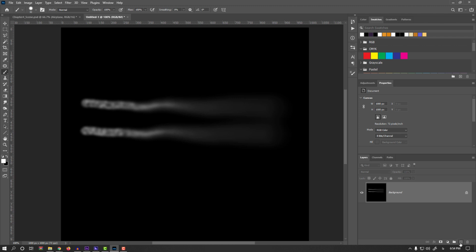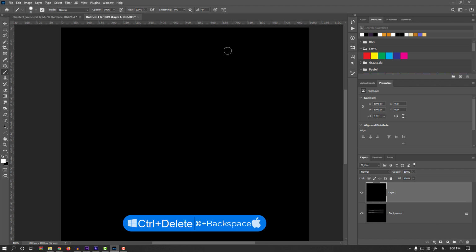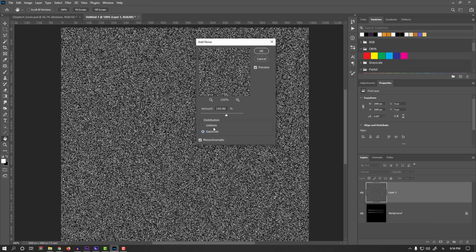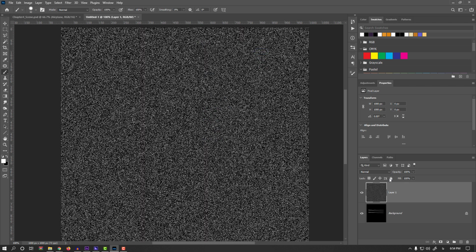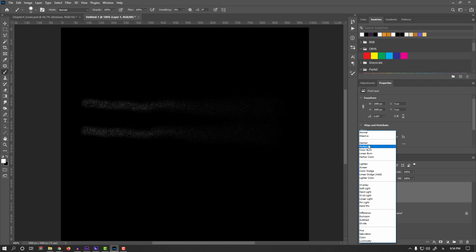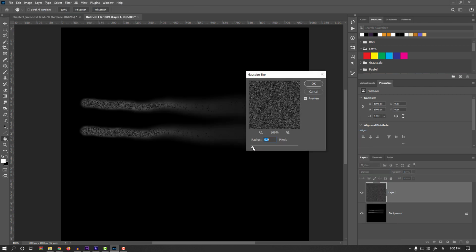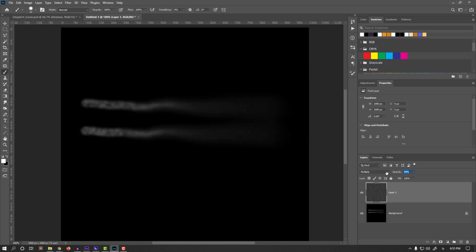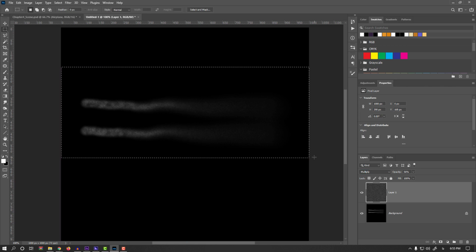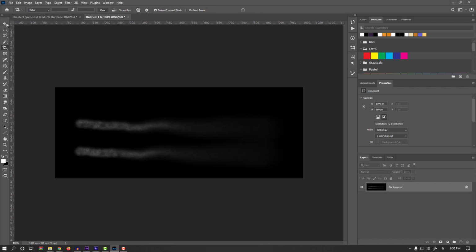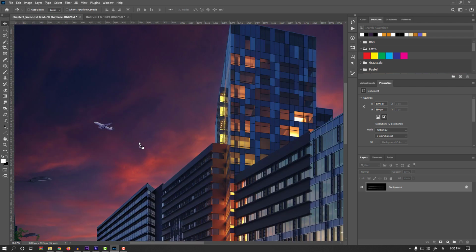And I create a new layer, fill it with black color, filter, noise, add noise, maybe Gaussian. No, uniform works better. And of course, we could set something like darken or multiply. Allow me to blur it out with Gaussian blur a bit, not too much, and decrease opacity. I'm just trying to make some simple trail. Okay, select, I merge layers, crop, press C, enter, confirm it, and move it into this document.